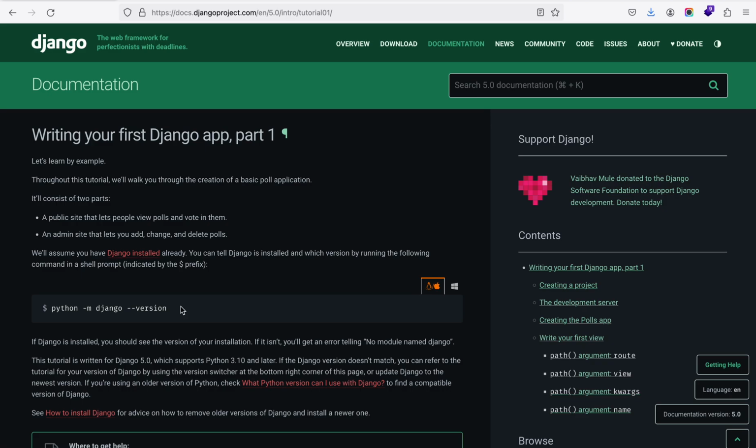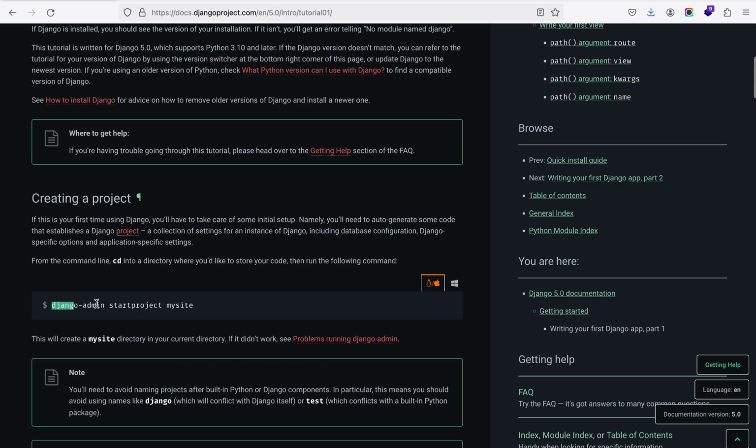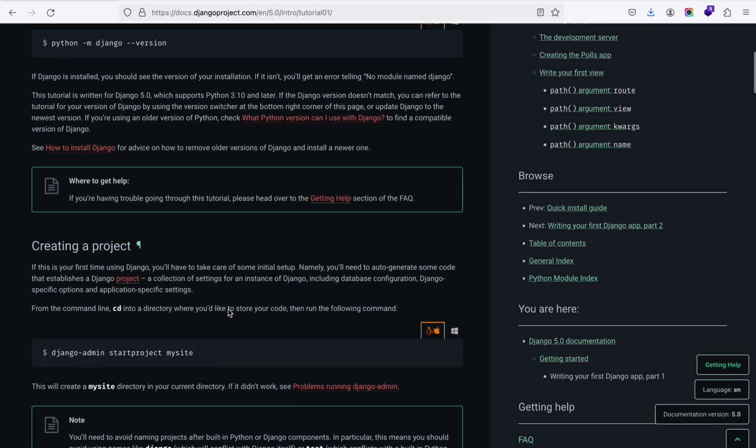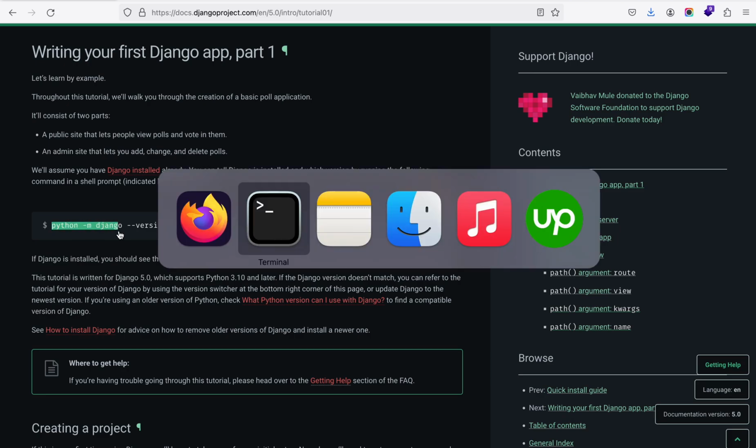So I'm going to create a Django project. Here it's also mentioned django-admin startproject mysite, but I'll use the normal installation, so I will use python -m django startproject mysite. So let's go to the terminal.